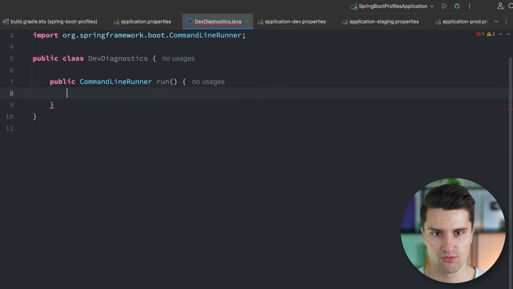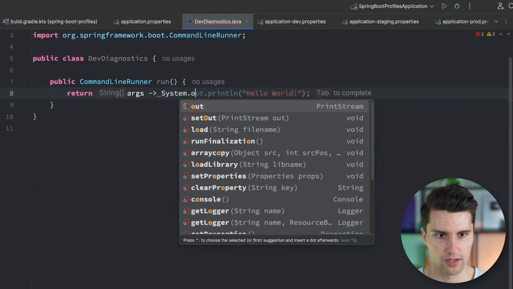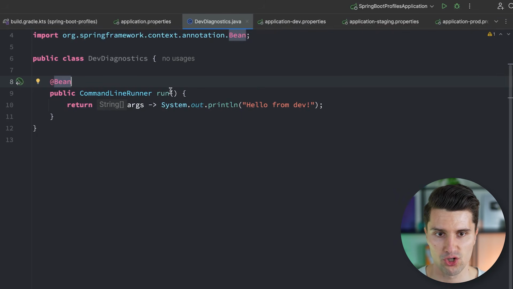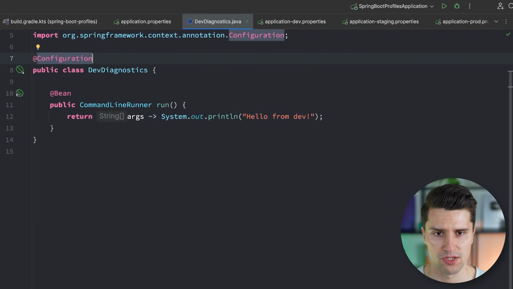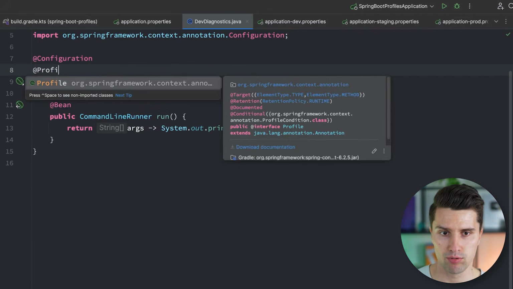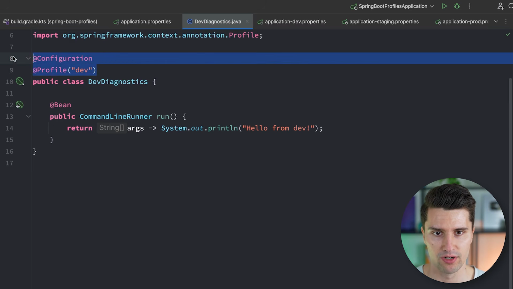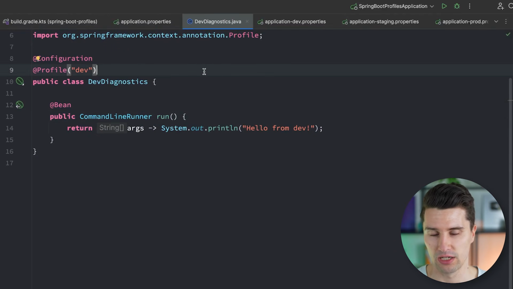We don't need any arguments because all we want is some kind of log statement. So what we could return here is args, and we map this to something like System.out.println. We make a normal console statement where we say hello, and this should actually only print in our development mode. So on the one hand, we need to say, hey, this function is a bean, so managed by Spring Boot, and this DevDiagnostics class is a configuration, so that's also managed by Spring Boot automatically. And we now want to say we enable a profile here. So with the Profile annotation, we can say, hey, this should only be for the dev variant, and then this class will simply not be instantiated and especially not called here in staging and production.